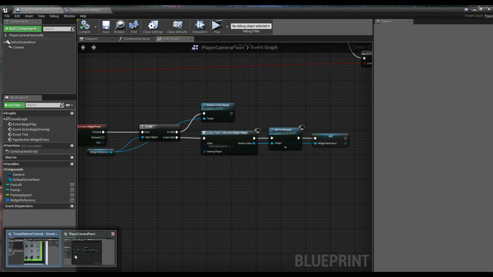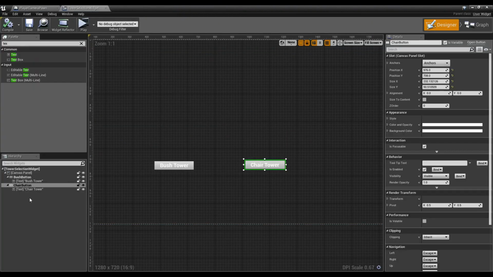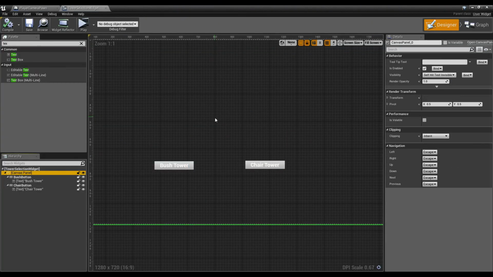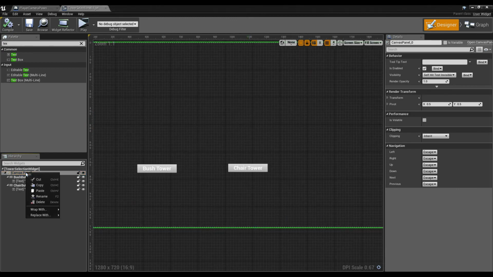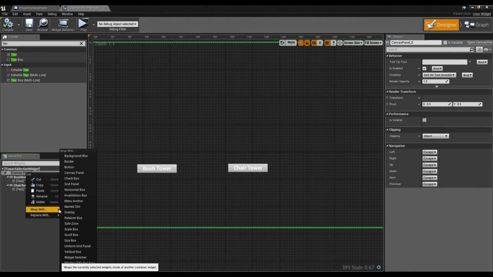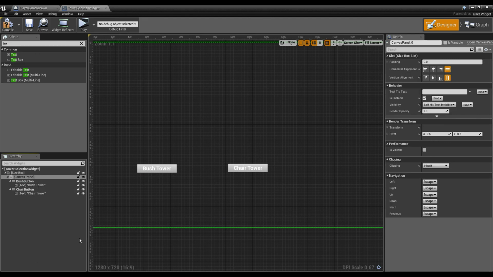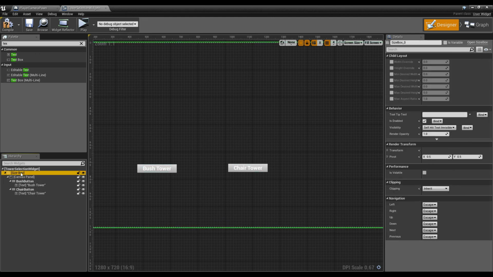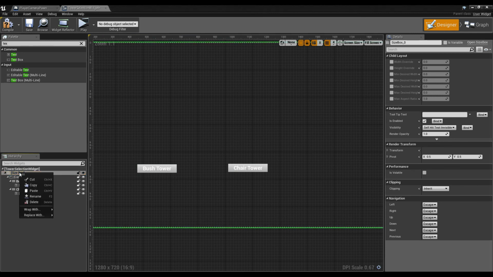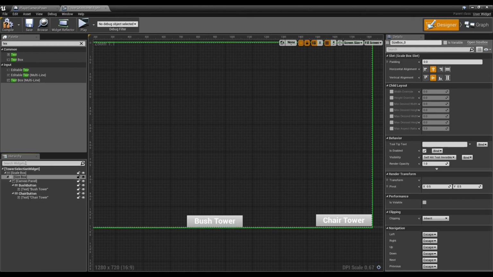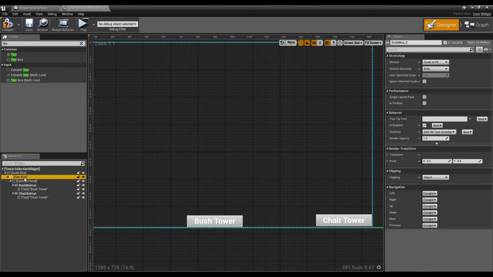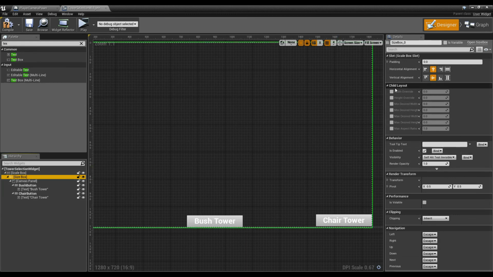So what we want to do is a little trick that I've learned. We're going to make this scale to the size of our screen. So we're going to right click our canvas panel and do wrap with size box. Now you'll see a size box pops up over top of our canvas panel, and then we want to right click our size box and do wrap with scale box.